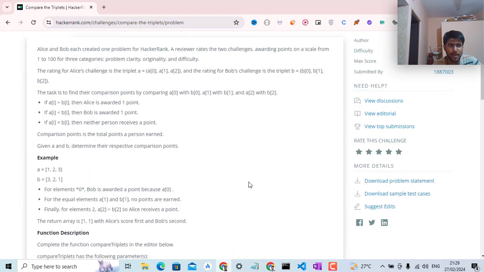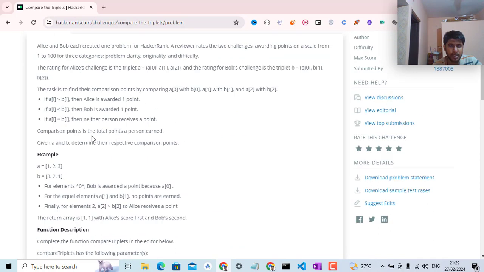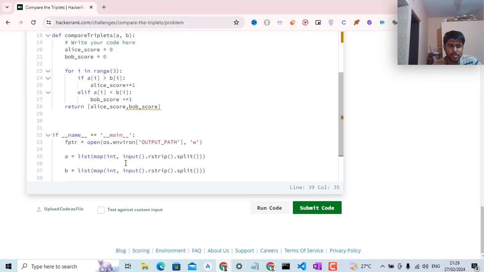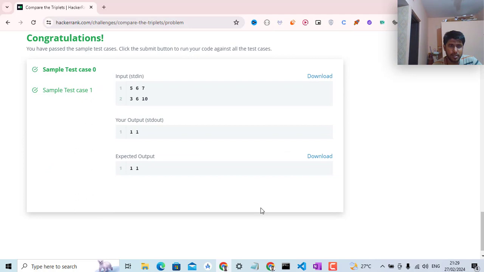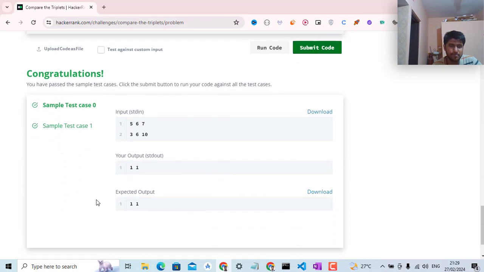Just understand, I have not written anything new here, folks. I just understood the problem statement, what they are telling about, and I'm just replicating the same thing into the code. See here, if I'm running the code, the sample test cases both passed, right? 5, 5: it got incremented, right? And 6, 6: no points here. 7, 10: so Bob got rewarded 1 point.